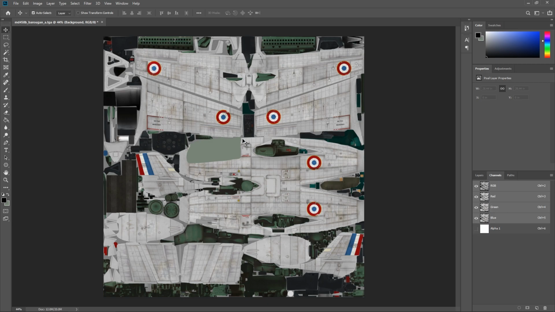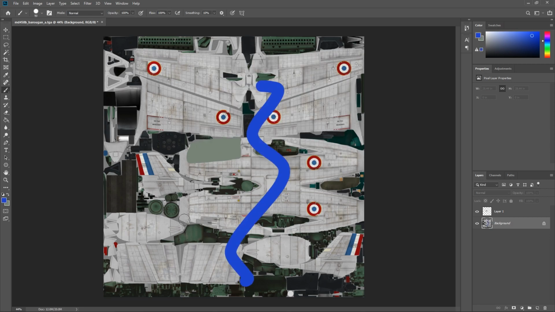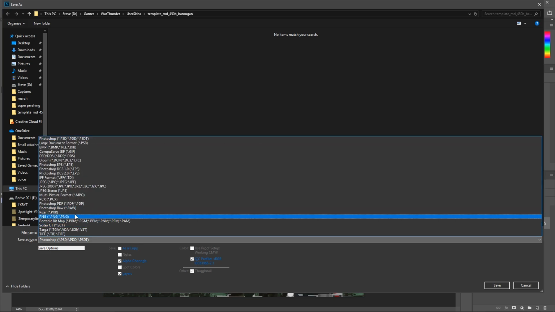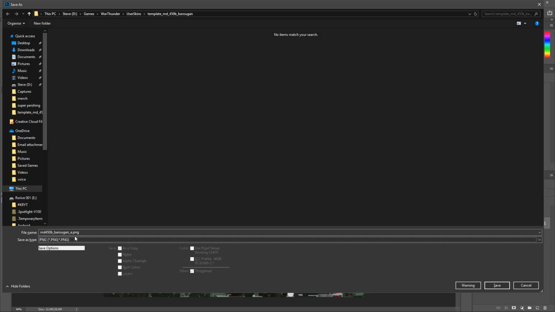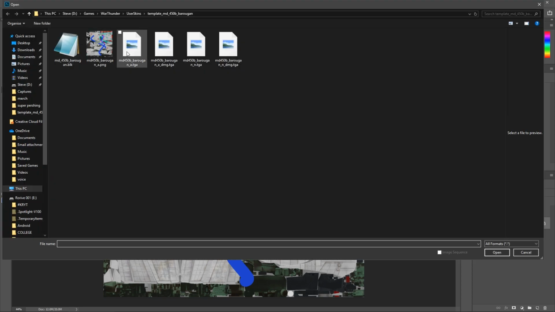Okay, so once you've finished your main texture and everything, just for an example, so we can see that stuff is actually happening, let's just draw some blue lines. I mean, you probably won't do that, but this is just an example. So save it as a PNG, or a JPEG, it doesn't matter, just a picture file. And then open your damage file.